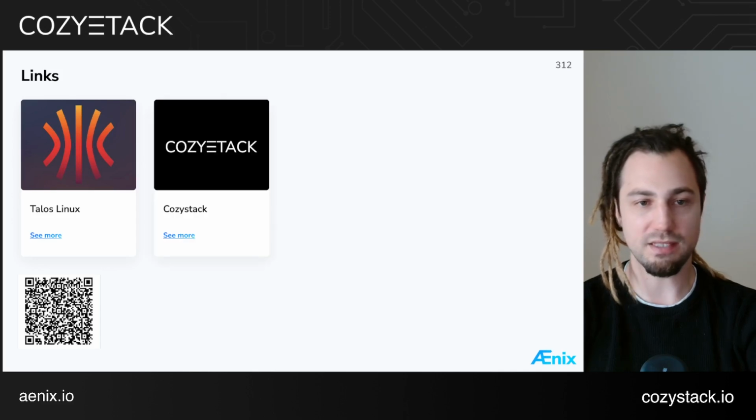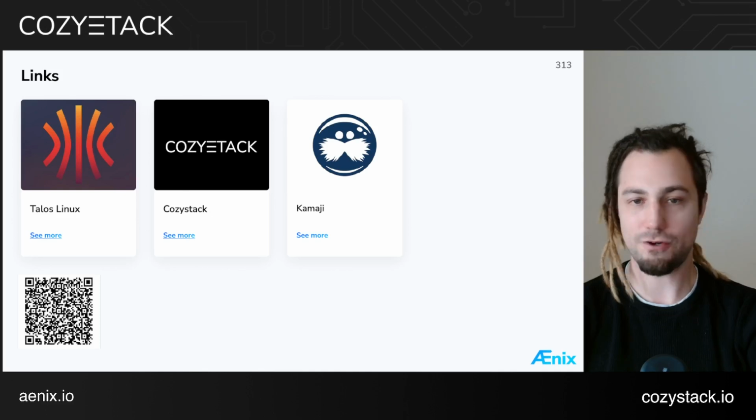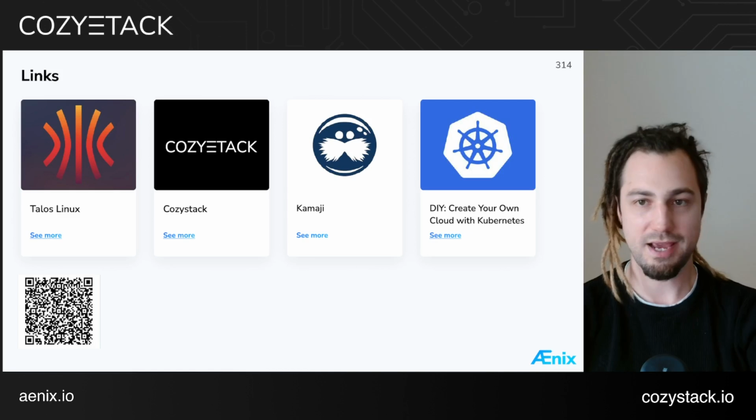The first one is Talos Linux. The second is our platform. Of course, Kamaji, which allows you to provision Kubernetes control planes, and the set of my articles on kubernetes.io, which describes how the things work.